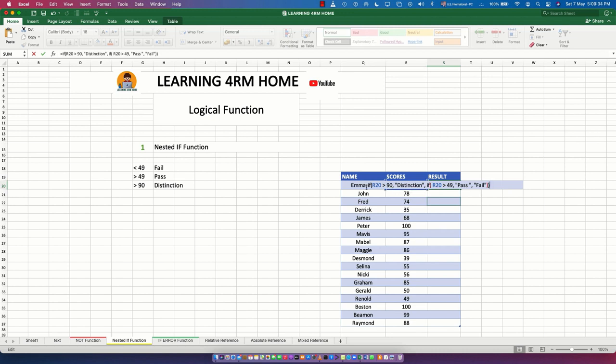Okay, so now if this score R20 is greater than 90, it is distinction. If the score here is greater than 49, it is passed. Else it is fail. I told you when working with the if function, it is A or B. So if it is not A, definitely it is B. So if it is not over 90 and not over 49, definitely it is less than 49, and that is a fail. When you get to the last one, you can decide not to bring another if, but rather just bring a comma and bring the last text over here as failed.